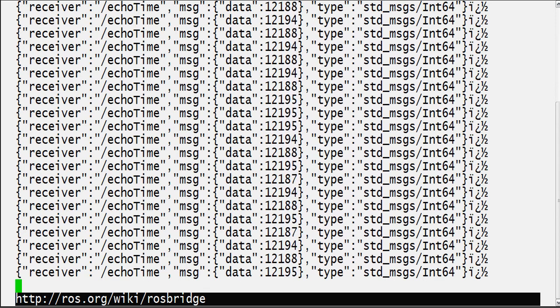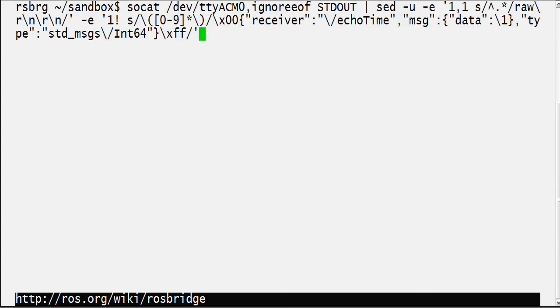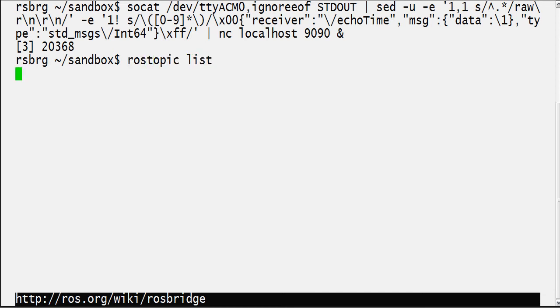Looks like we're getting some reasonable data coming in. Looks like it's formatted correctly. So let's go ahead and pipe that into ROS Bridge via netcat. And we can verify that that's working by looking at the ROS topic list. And we see that echo time is indeed there. So let's see if the frame rate or the sample rate is reasonable.